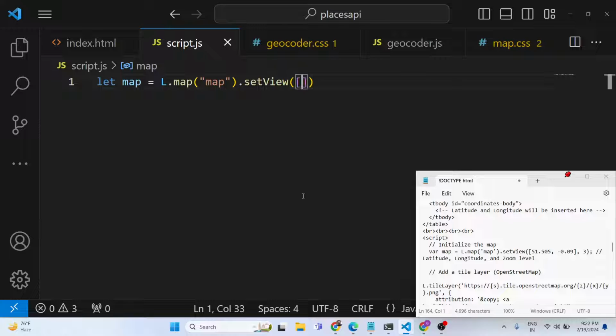Here we need to pass the latitude. So once you load the page, you can pass any latitude, longitude. We are passing this latitude and minus 0.09. This is the value of longitude. And then this is a zoom level. This can be any value, but I am setting the zoom level of the map to be 3. This is the default value.